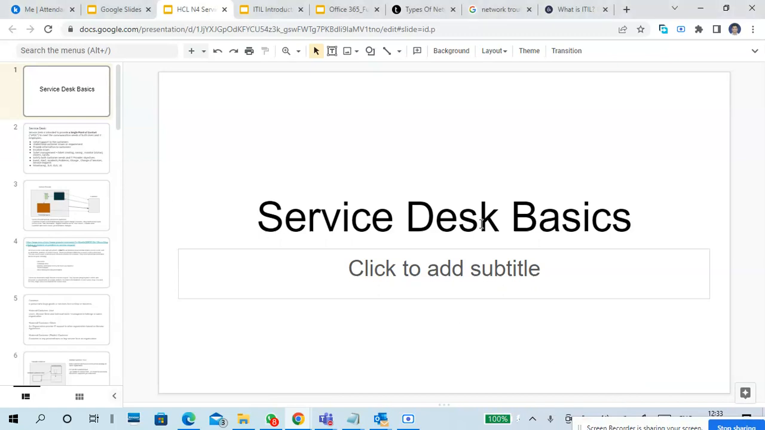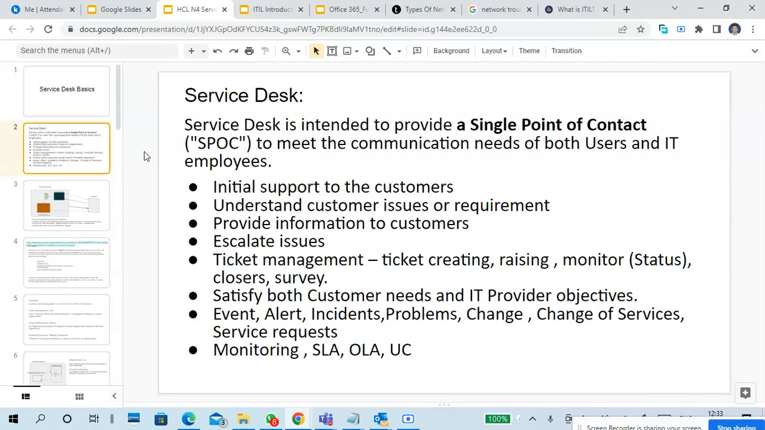Okay. So service desk basics is important. First of all, what is a service desk? I said I will tell about ITIL, but I came to this service desk. Just a few overview points, because we discussed it three or four weeks back. I don't know how many people remember.